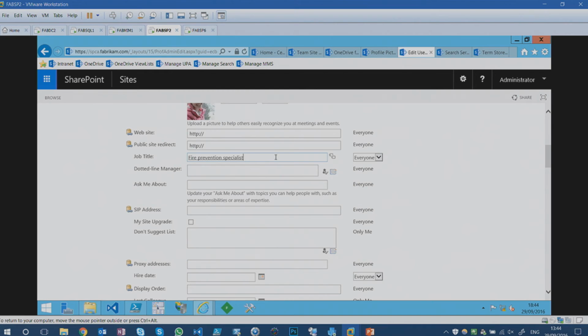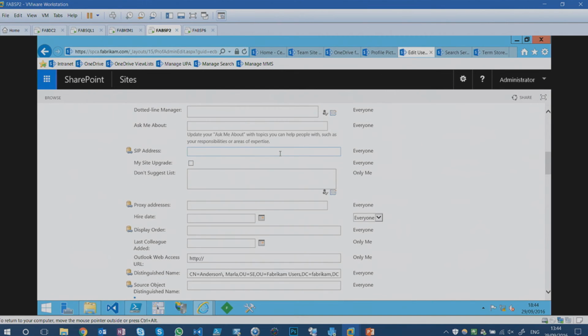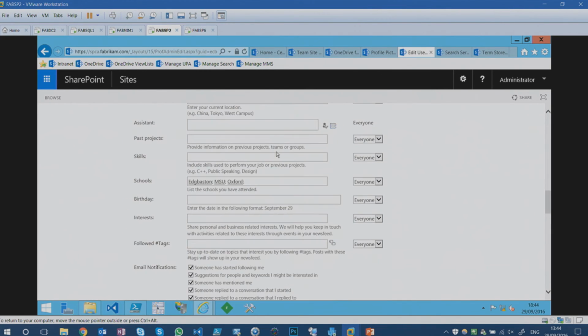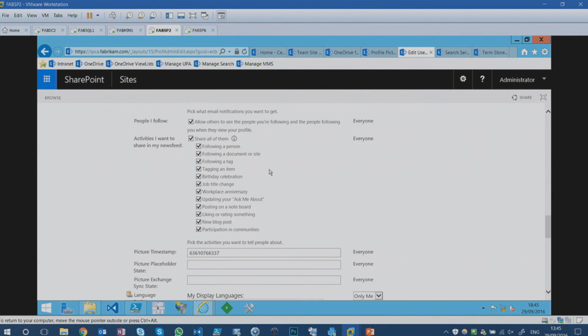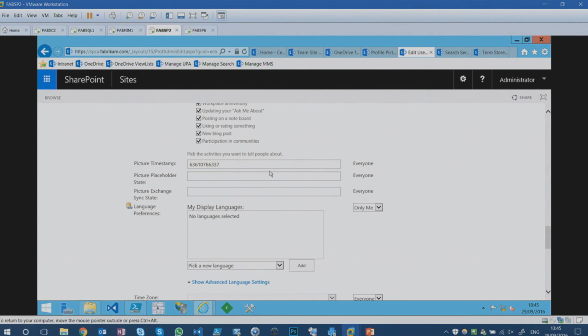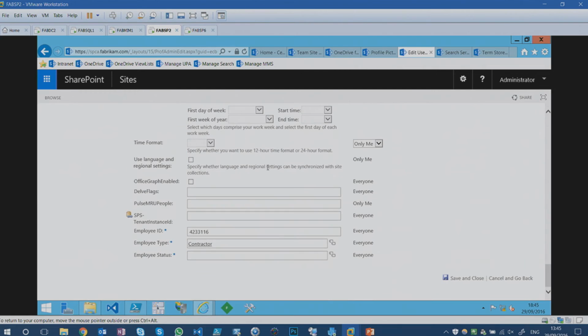You know, the job title has come over there via one of the default mappings that we didn't alter. And then down here's our schools that this person went to. Very strange mix of education there, but never mind. Picture timestamp is an internal field that really shouldn't show up on that screen. But then down the bottom, we have 2 of our 3 values. So you can see the employee type has worked, and that's a term set value, right?